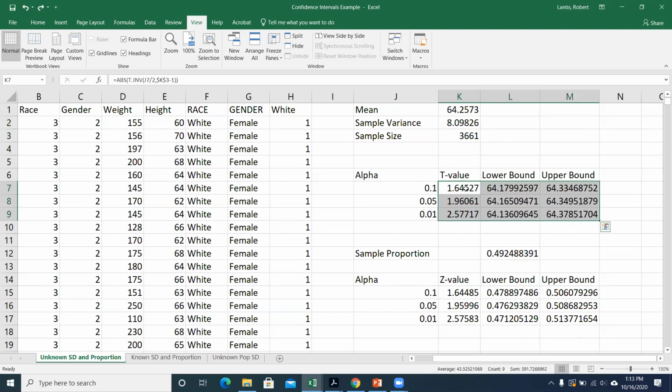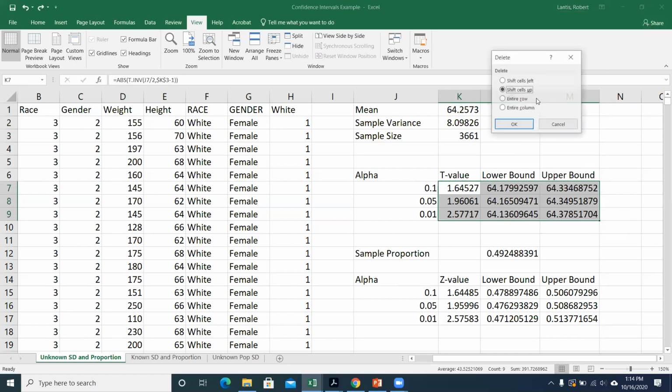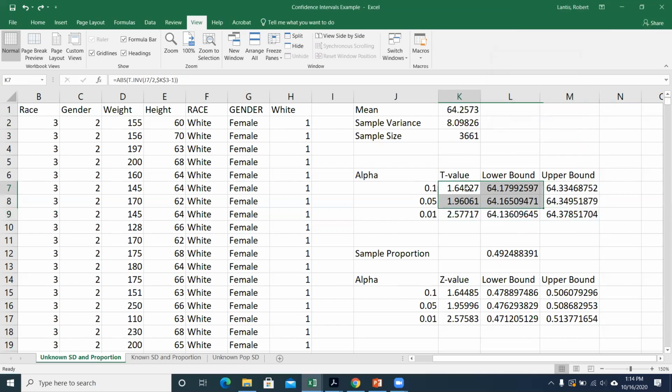Hold on. Why would it not work for you? Well, another way you can always do it is right click. It's going to shift my cells though. Why would it not delete everything for you?